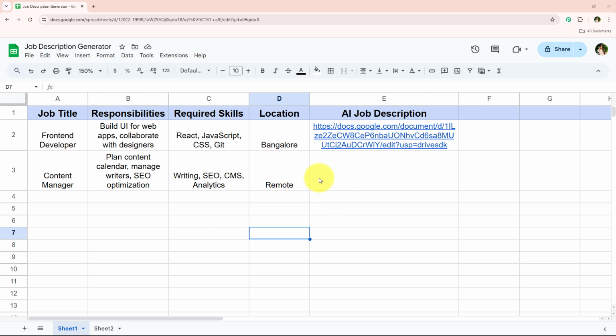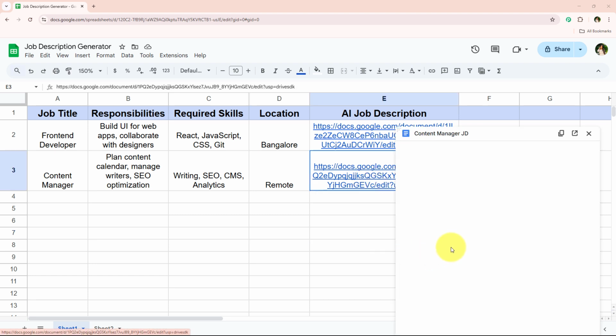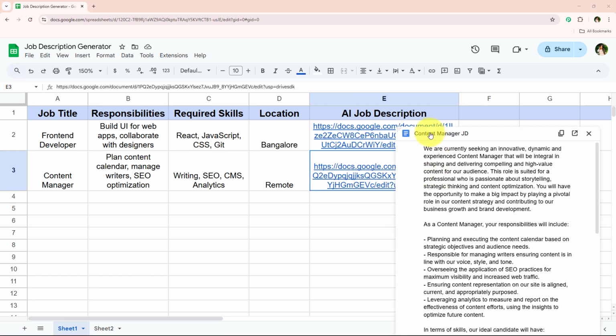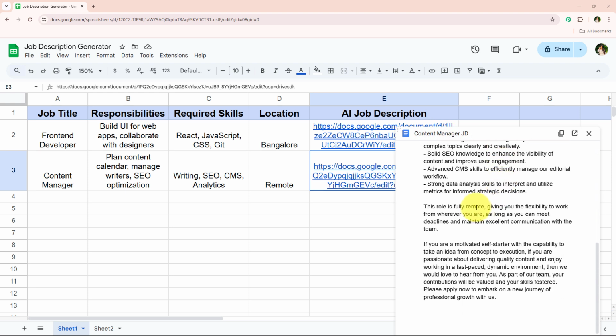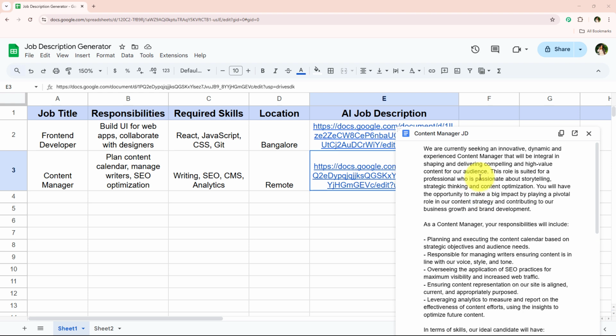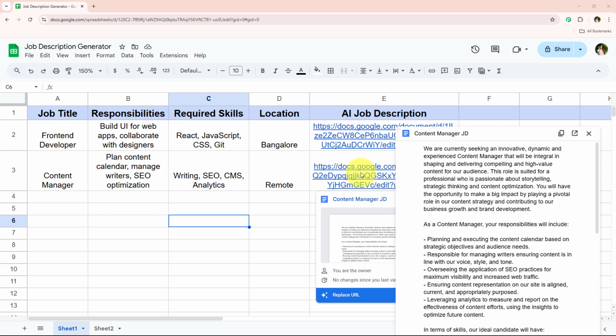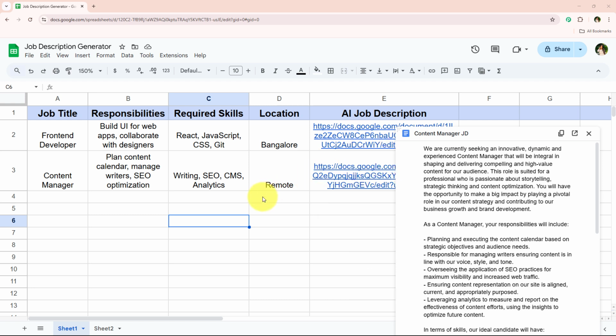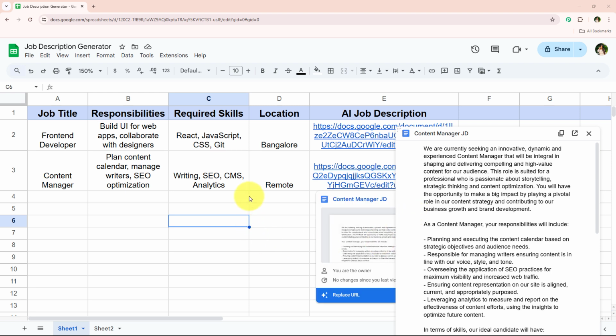So we are just going to wait for a few seconds till the job description is getting generated using these same details. And as you can see, the job description has been generated. So I'm just going to open it. And over here, you can see the job description has been generated for content manager. Over here, you can see all the details. So yes, you can see that in real time, within seconds, the job description got generated and added right over here in my spreadsheet. So this is no magic. This is the power of automation, which we are going to create in today's video.